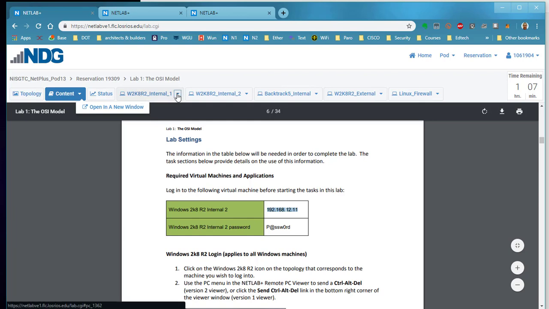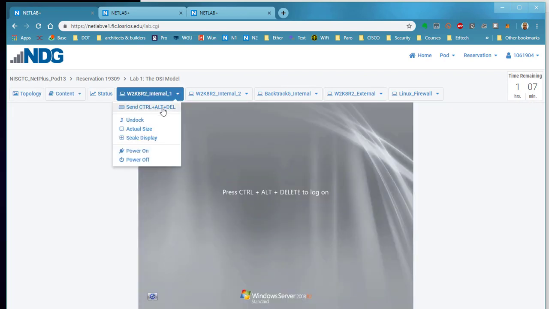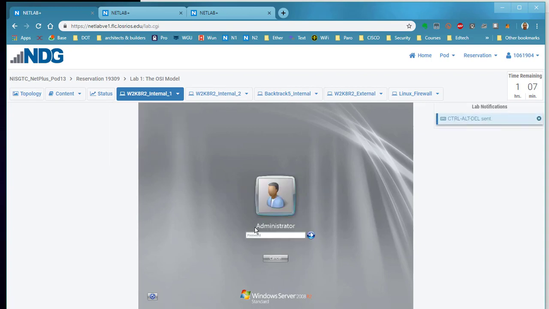Sometimes, depending on your computer, it will let you copy that. So I'm going to send a Control-Alt-Delete. Notice I have to do that through the mouse. So I'm going to click Control-Alt-Delete. And let's see if I can paste that information in there, in the password. It's not letting me do it, so I'm going to have to use the instructions.